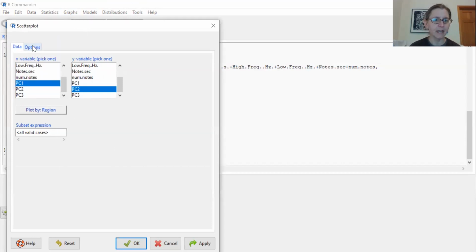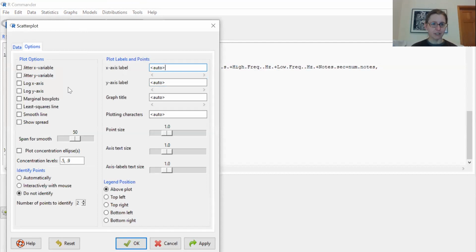I'm selecting OK. Then I can go look at my options. And so you can actually draw lines. You can do a least squares line for your plot, and you can see how those lines sort of fit a data set. You can actually do concentration ellipses, so you can draw circles around the points to see if the circles overlap or if they differentiate at all.